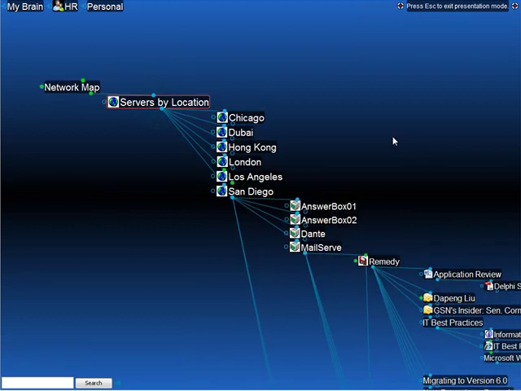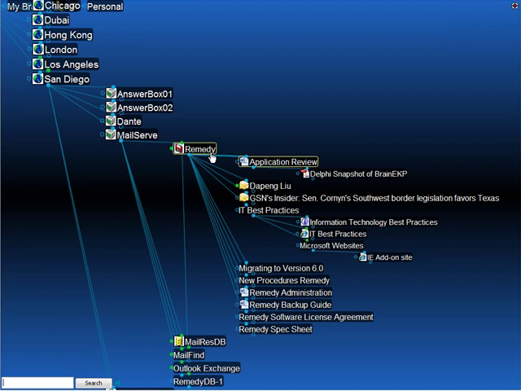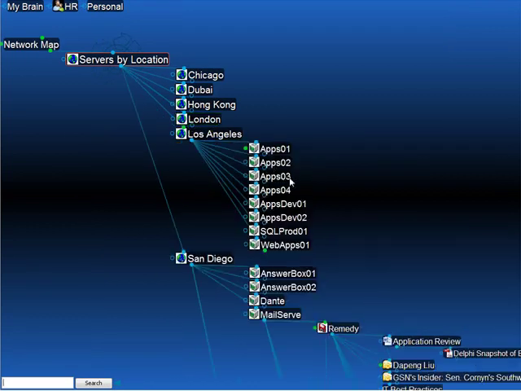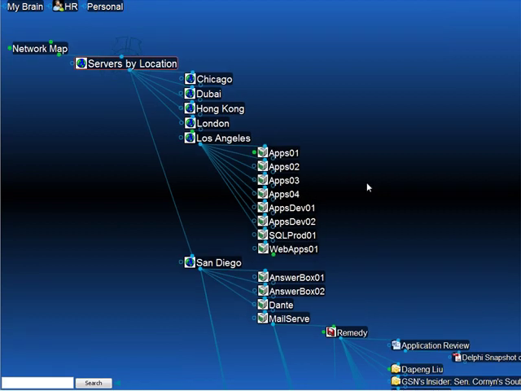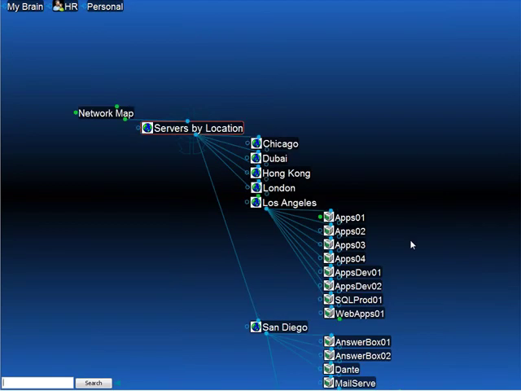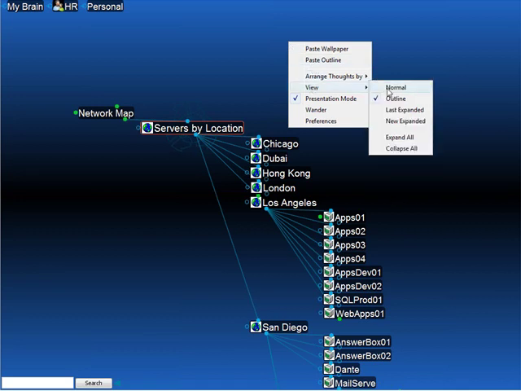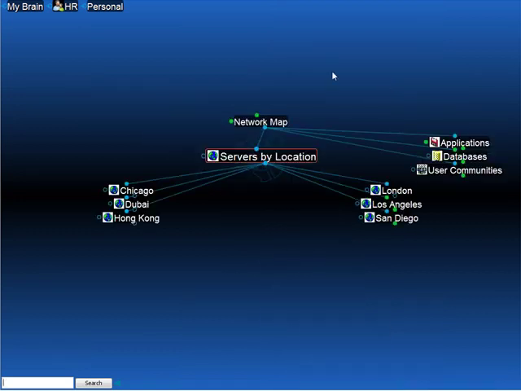And now I can see that application, how it fits in all my servers. I can continue to open and expand or collapse these different branches in this brain, and there's really no limit to what can be connected or added. Now if I want to go back to a different view, I can certainly go ahead and do that. I can change that view back to normal and go back to normal view.